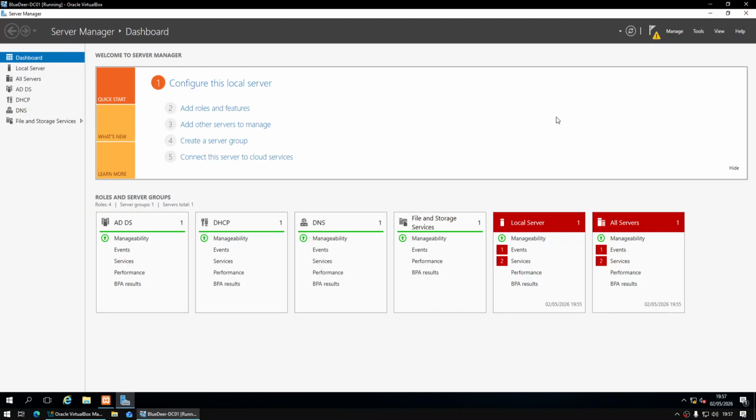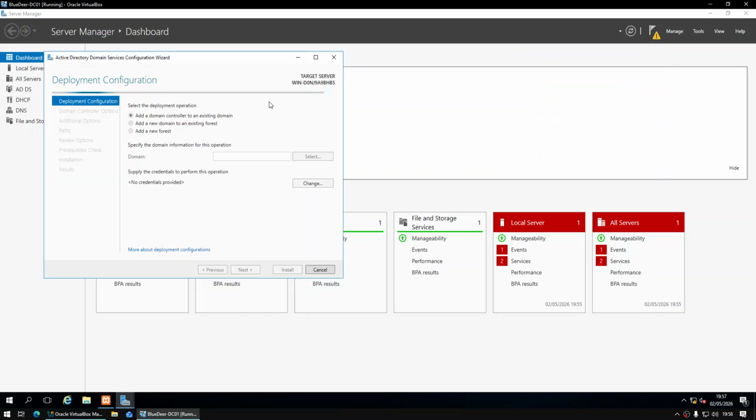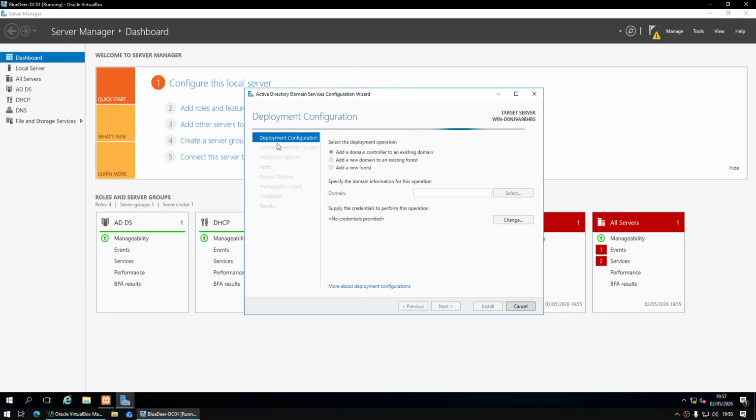We can close the DHCP manager and go back to Server Manager, go to our flag and click Promote this server to a domain controller. This is where we will finally set up our domain. Once that is loaded, we will select Add a New Forest and put in our root domain name. That will be mycompany.local. Click Next.